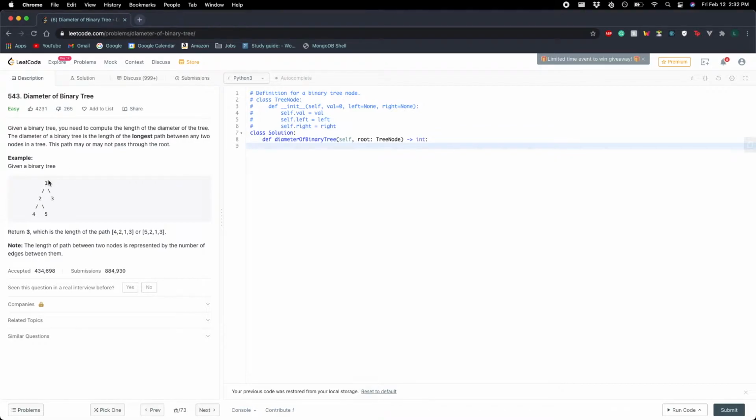Example, given a binary tree with root 1, left child 2, right child 3, and then leaves 4 and 5, we want to return that the diameter of this tree is 3. Because the longest path, as you can see right here, the 4, 2, 1, and 3, or the 5, 2, 1, and 3, has a length of 3 because it has 3 edges. As you see right here, these little slashes, or what connects these two nodes, is called an edge. The length of path between two nodes is represented by the number of edges between them. So this is exactly what he said.